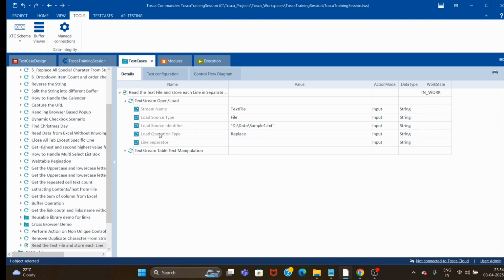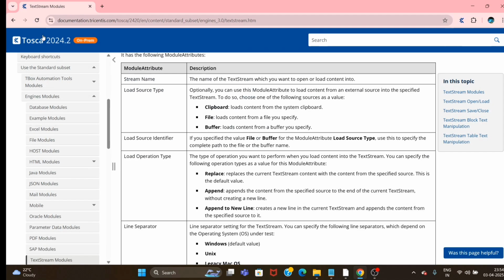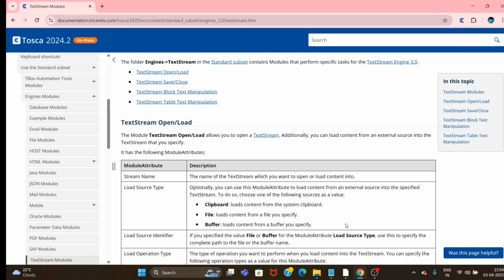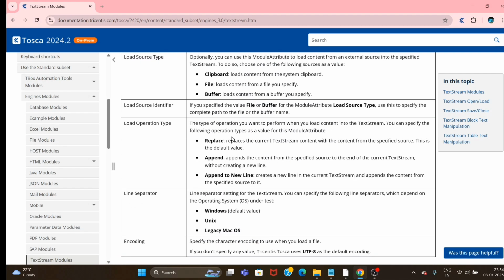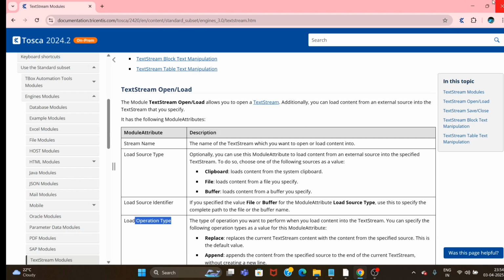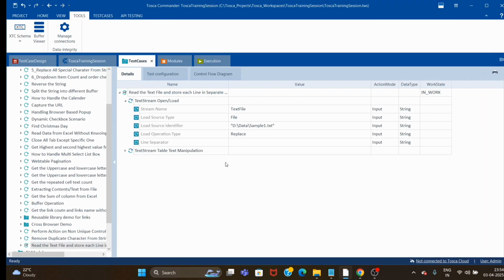All these details you can get from the manual. If you go to the Tracentis manual, you can see whatever options I am telling are already mentioned here: load operation type, replace, append, and append to new line, like that. All attribute descriptions are mentioned, so you can read this for better understanding. Just for practical, you can focus here.